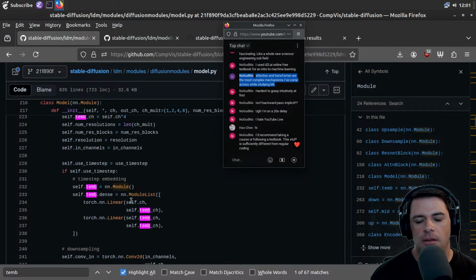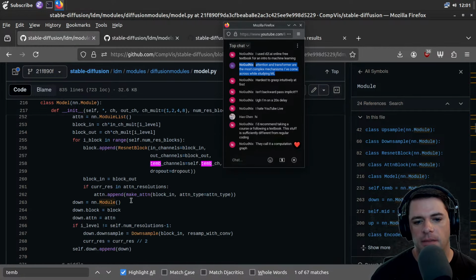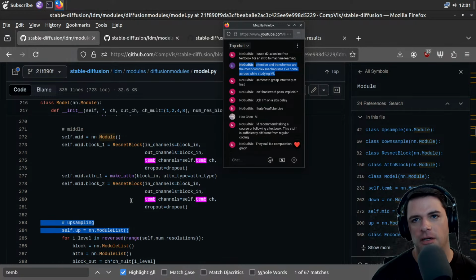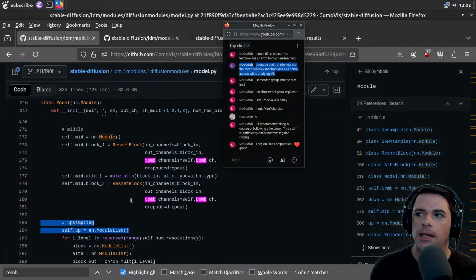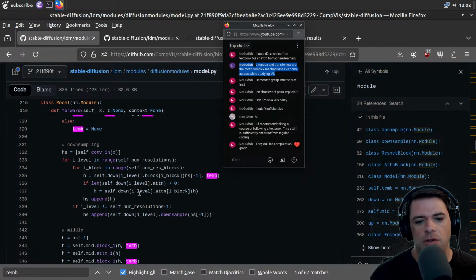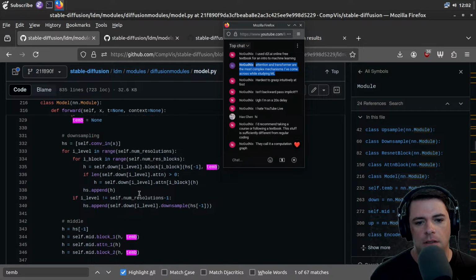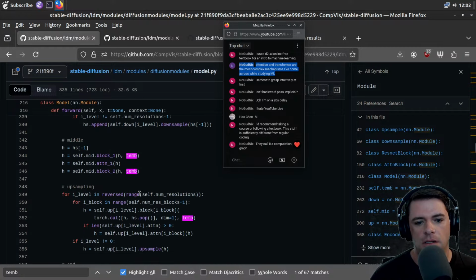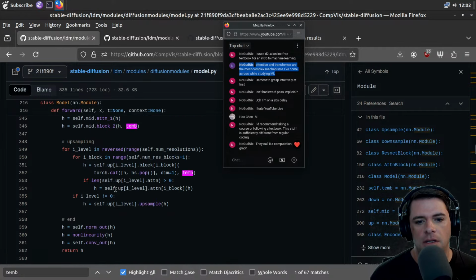Downsampling, what it's calling downsampling might be the same as encoding. They might be calling it downsampling because we're mapping into the latent space, which is reducing the dimensionality. Because at the end we do upsampling again. Where did it go? I think here, upsampling for i_level in reversed range, blah, blah, blah. We're going to call self.up.